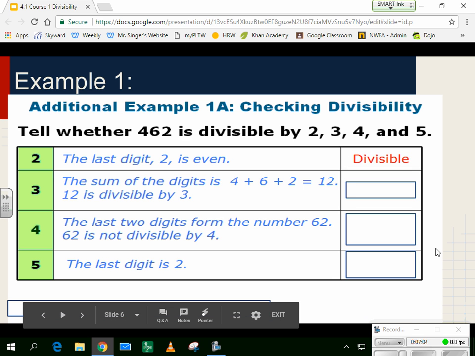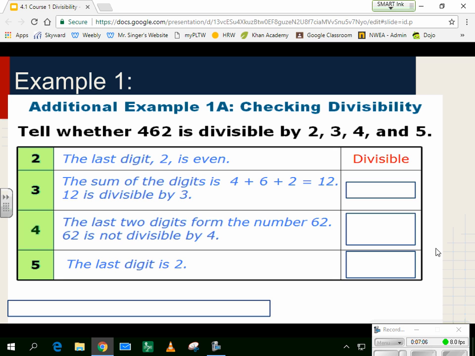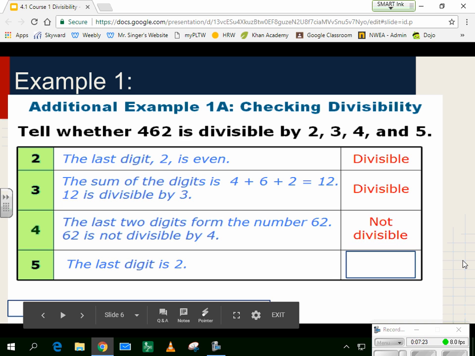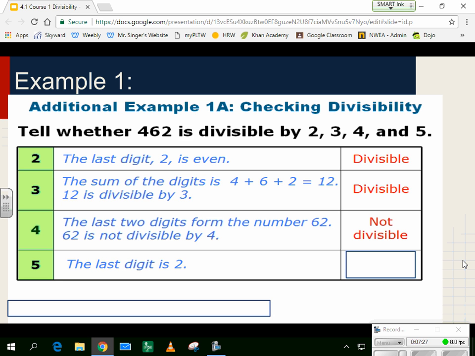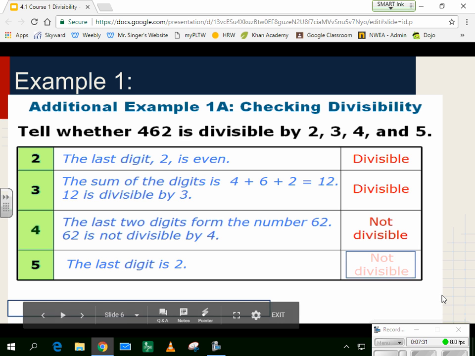For 3, remember, if you add up the digits, 3 has to go into that number. So 4 plus 6 plus 2 gives you 12. 3 goes into 12, so that's also divisible. For 4, remember, you're just looking at the last 2 digits. Well, we have 62. 4 does not go into 62, so that is not divisible. I should have capitalized that D. And finally, 5, that's just looking to see if it ends in a 5 or a 0. It's a 2, so it's not divisible.